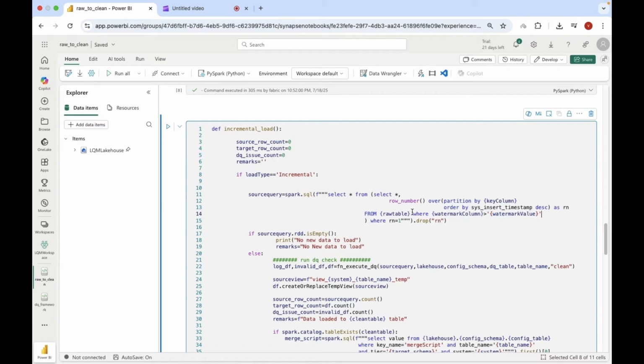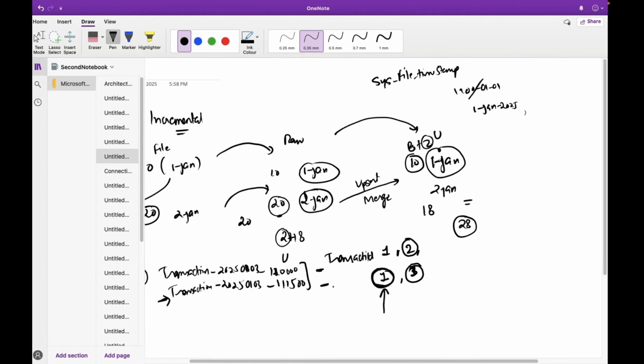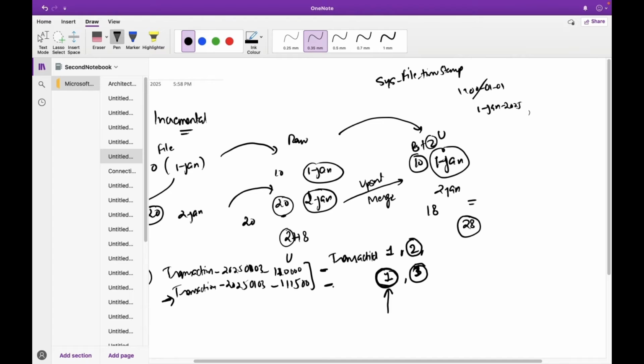So that's why I've created this particular query so that it can handle multiple scenarios. The first one is picking the latest record, and the second one is when we receive multiple files on the same day, so that we can pick the latest record from the latest file in case the same ID exists in both files.